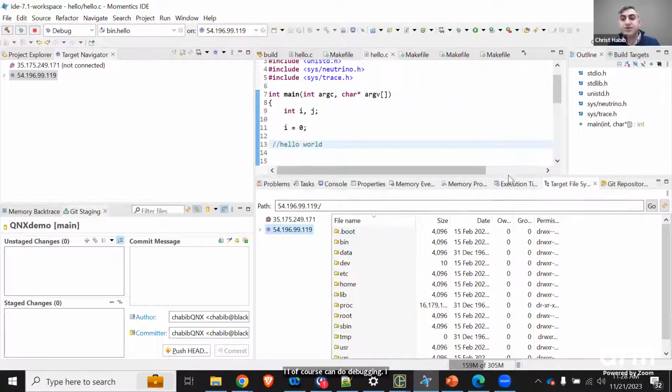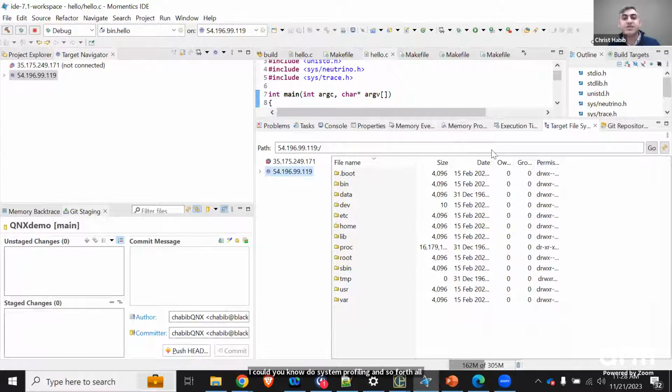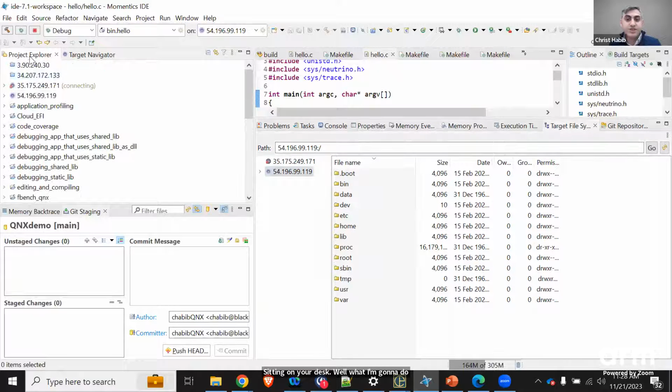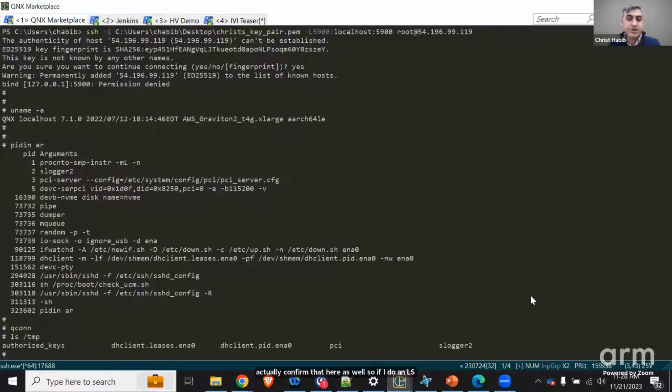So what I could do here is, of course, do debugging. I could do system profiling and so forth all through the IDE, just as if it was a real target board sitting on your desk. Well, what I'm going to do here is I'm just going to transfer over a simple hello world application. So I'm just going to open up the temp folder, confirm that there's no hello world application here. And we could actually confirm that here as well. So if I do an ls temp, you'll see that there is no hello world application.